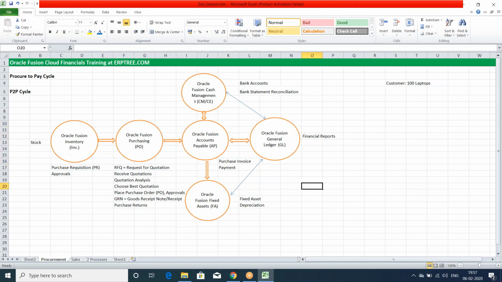So any questions on this P2P cycle from anyone, please? Okay. Yeah, hi Lakshman. Please. Is there any change with respect to the regular EBS process, what we had in R12?